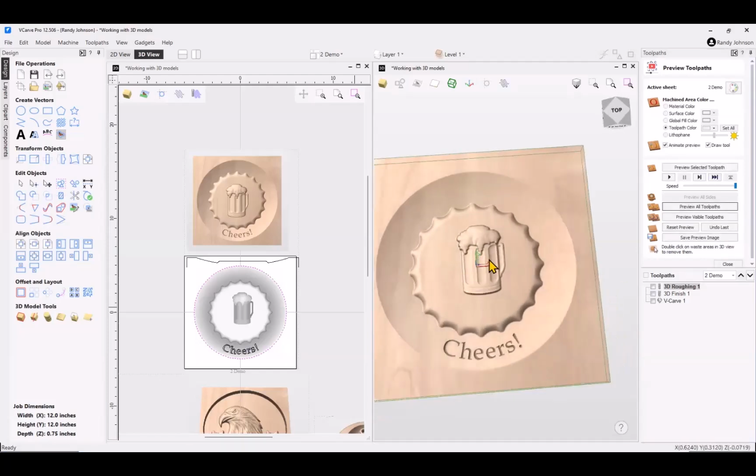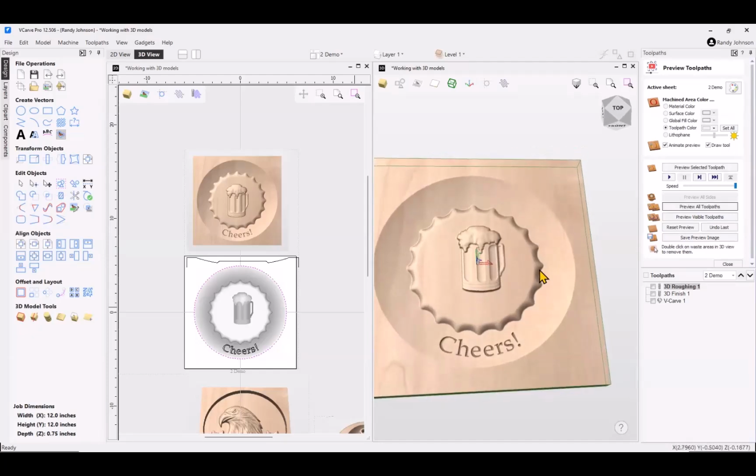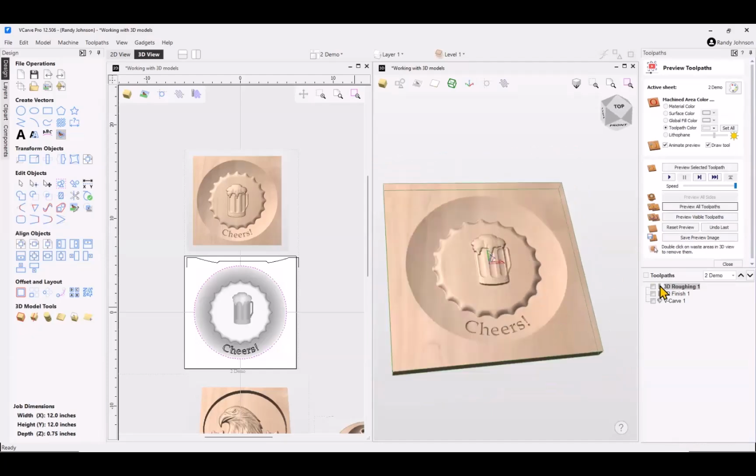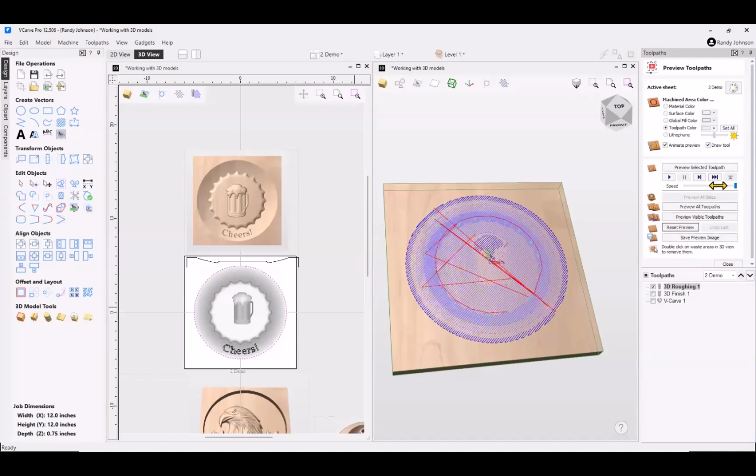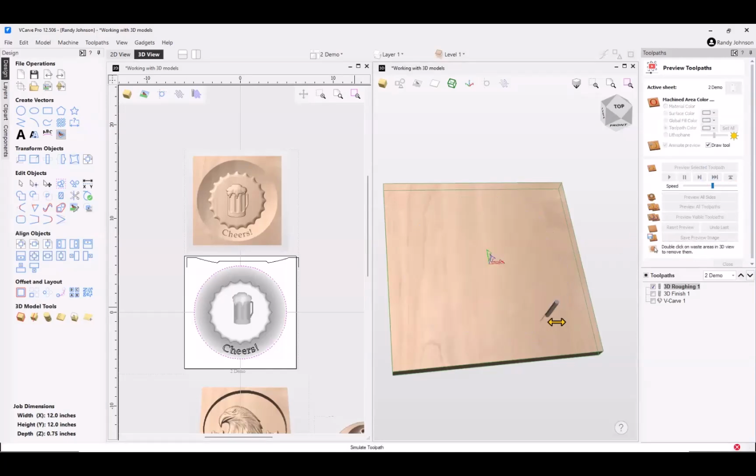Okay, so I offset the beer mug, so now you see that it's offset. Now, a couple of things that are worth pointing out with these 3D tool paths is that in this roughing one, right now, reset that, I have that set up going at a 45-degree angle.